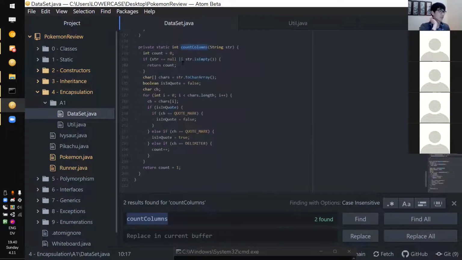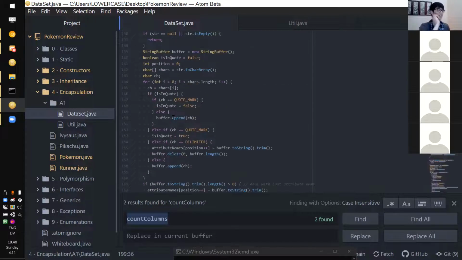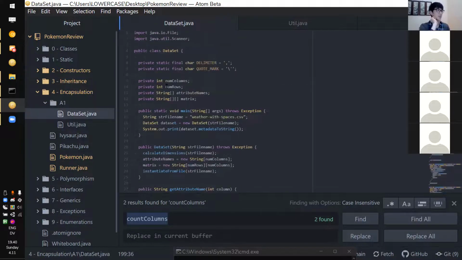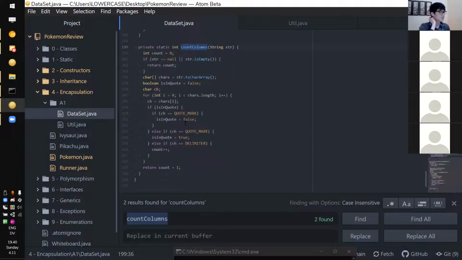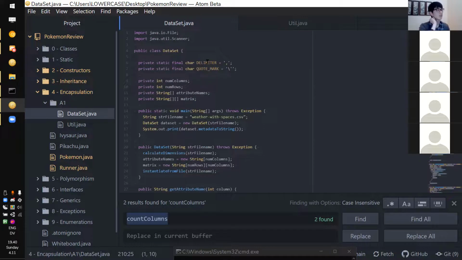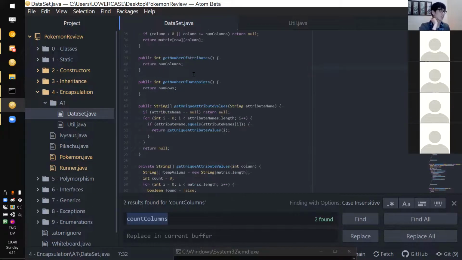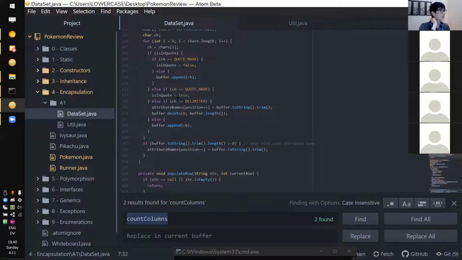Count columns, all it does is that it gets that file, it gets this line, it counts the number of columns in that line and returns that number. It doesn't need to access any of these, which is why it is static. But since this is a static method, it can access all of the static variables in this class, all the class variables, which happen to be delimiter and quote mark. So these are okay for static methods, these ones are not. That is private static explained.